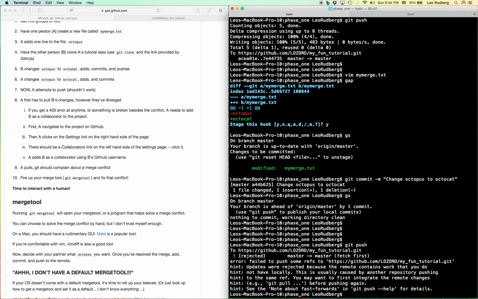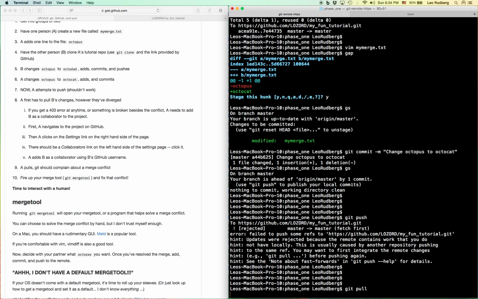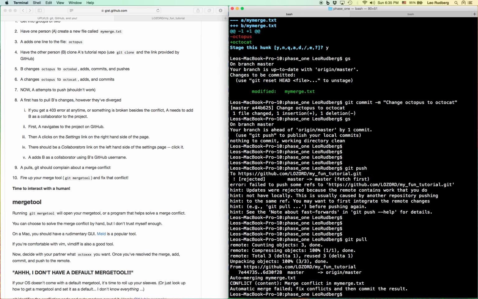So you can see it got rejected, which is actually what we want. That's because Bob pushed his code in before Alice had a chance to push her correction in. So now she actually has to pull, which is going to take Bob's code from the remote and put it on Alice's computer. Cool. So now we just pulled.